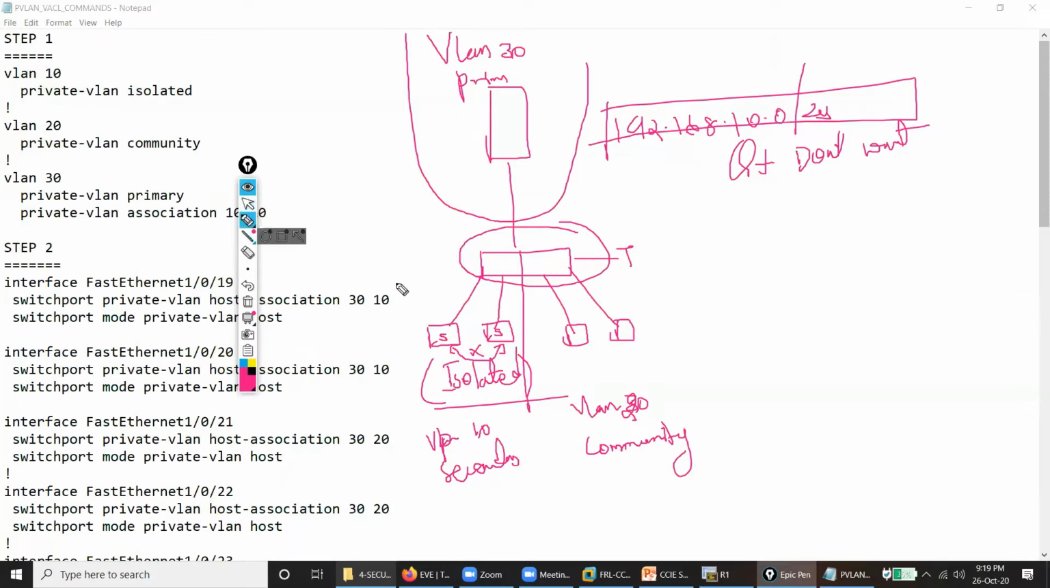Now what happens? Why do you need community? You don't need community, but then there is a requirement. What is the requirement? The requirement is, I want these two servers to communicate with each other.